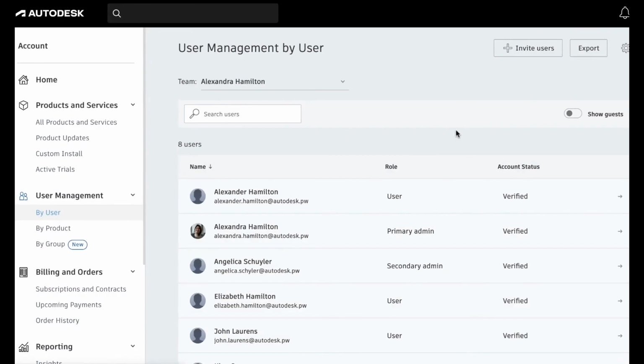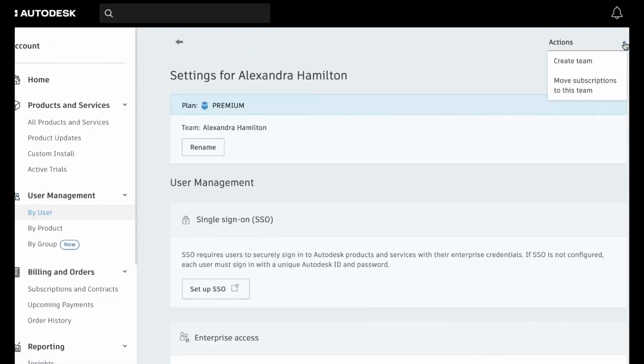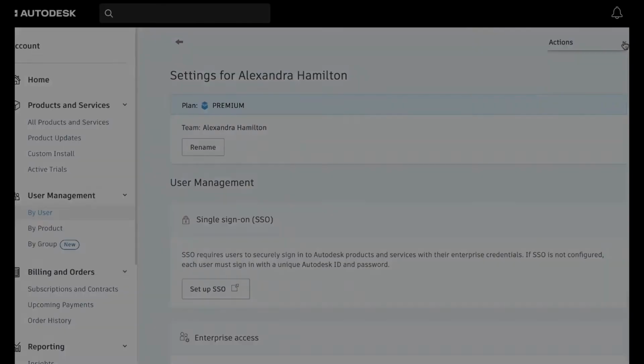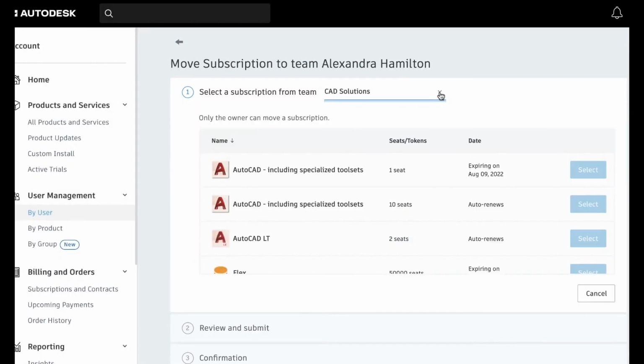To create new teams, click on the settings icon in the top right corner. From there, you can create new teams, assign new admins, and move users between teams. You can also move subscriptions between teams, and they will continue to be managed under the same primary admin.